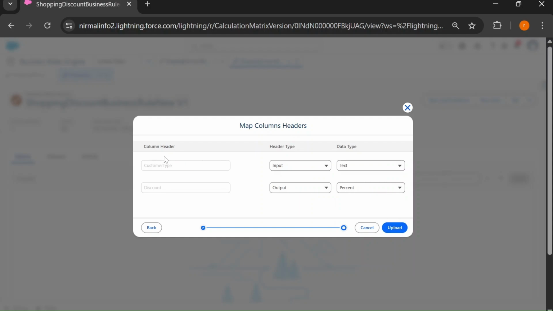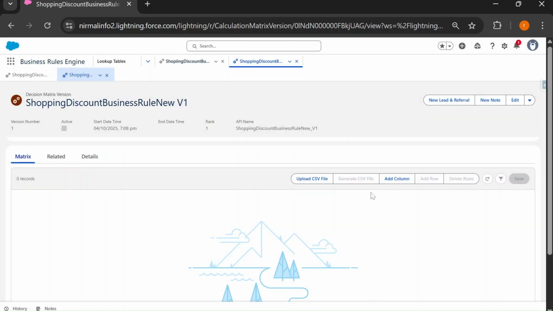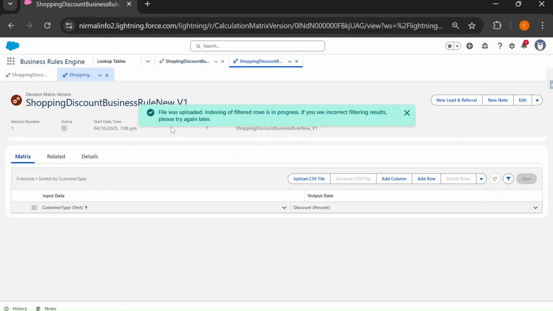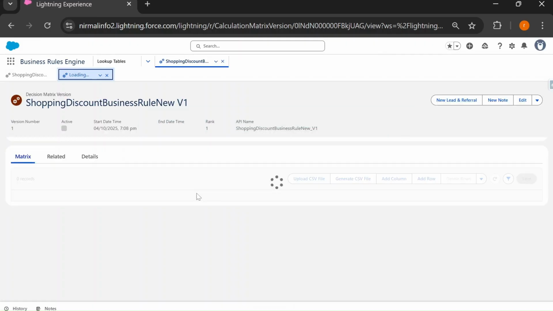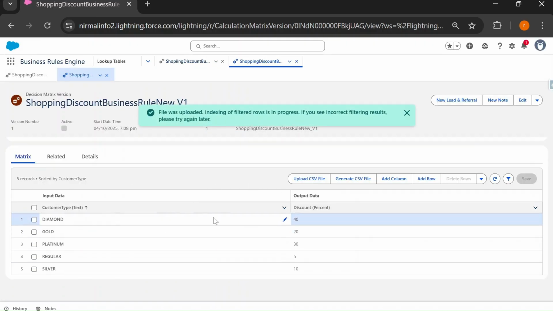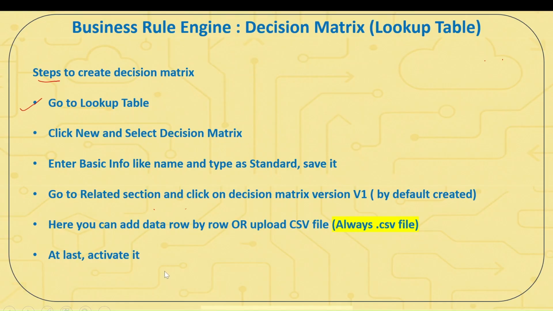Now all the column headers of this decision matrix plus data will be added. Click on done. It will take some seconds. It's in progress. Let's refresh it. And you are able to see all the business rules. For example, if customer type is diamond, 40% is the discount. One column is a part of input data, another is a part of output data. So this way we can create a decision matrix, and those steps I have mentioned here as well.